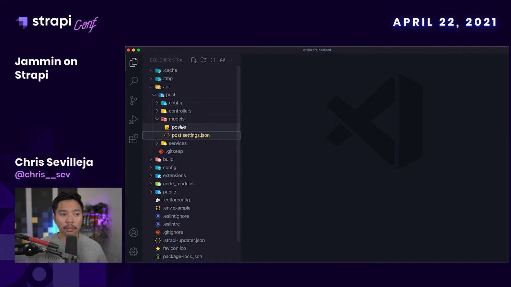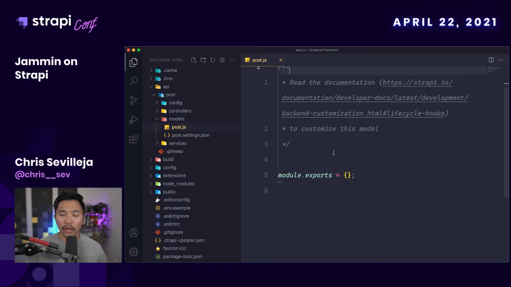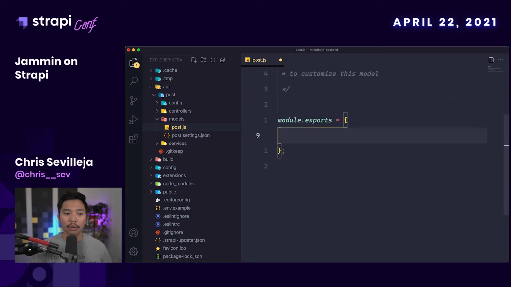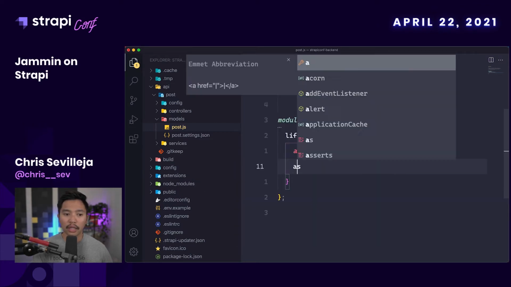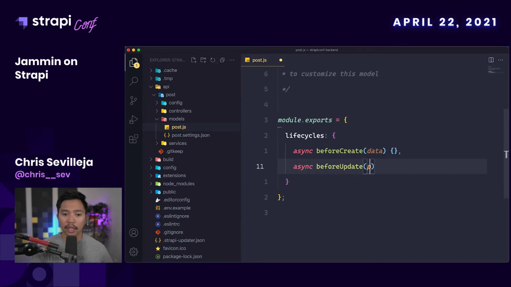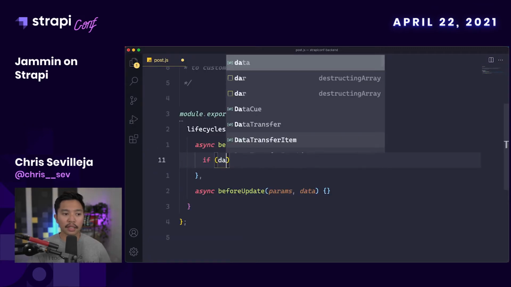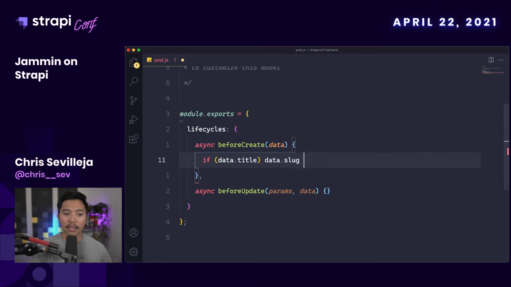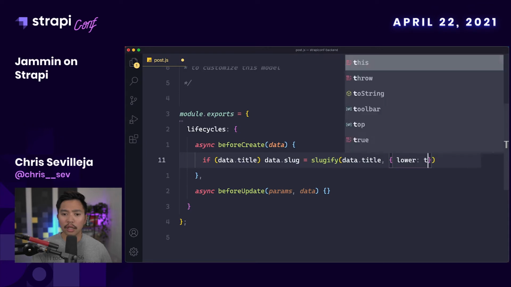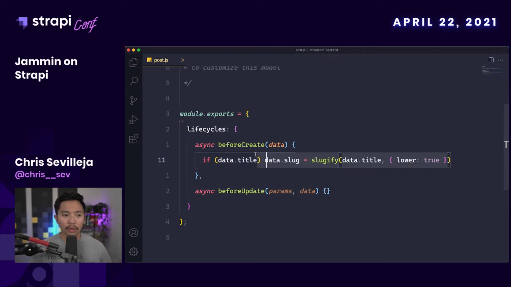But the one thing we want to do is make sure that we can say when you are saving or updating a post, take the title, turn it into the slug. So I'm going to go over here. We're going to say lifecycles right here. And I'm going to say async beforeCreate has data. And async beforeUpdate takes params and data like that. So what we're going to do is we're going to say if data.title, then data.slug is equal to slugify data.title. And also, you can pass in lower is true to kind of lowercase it. We're going to take this entire thing and paste it right in here as well.